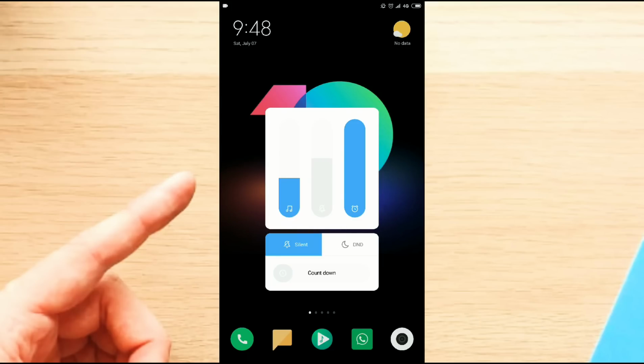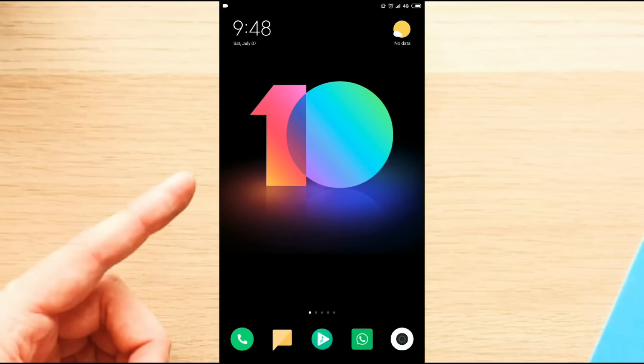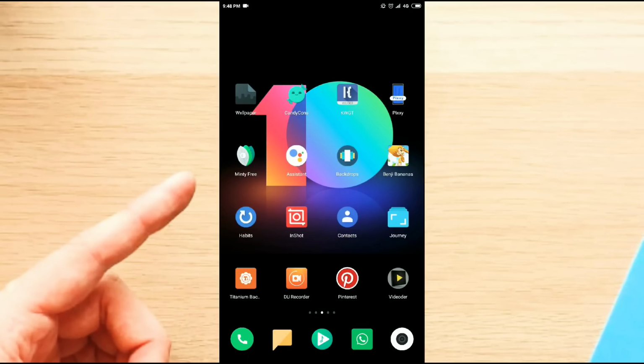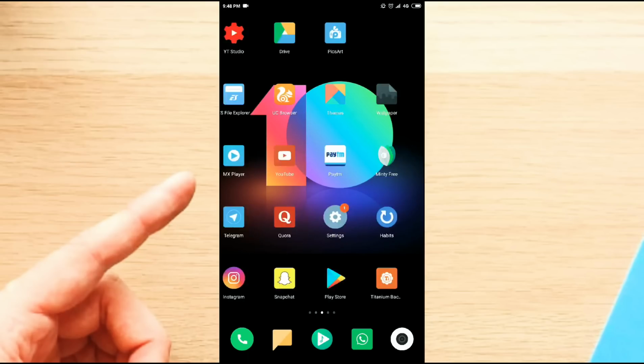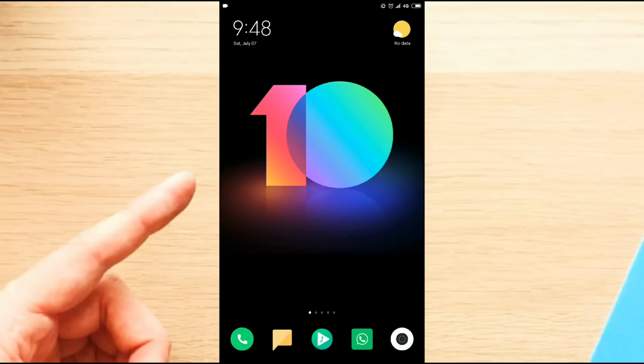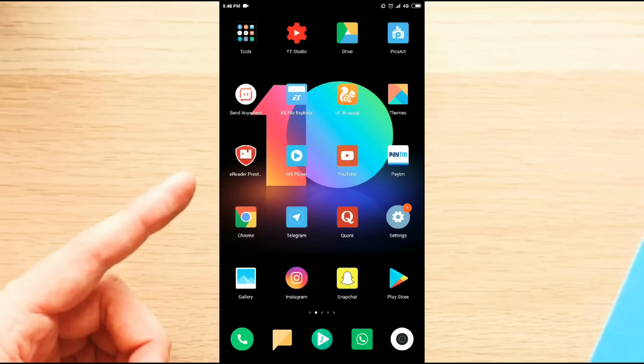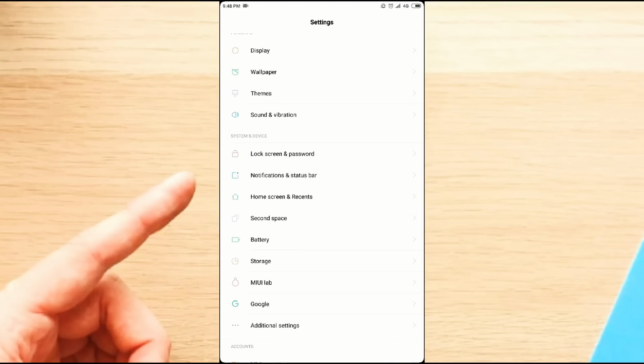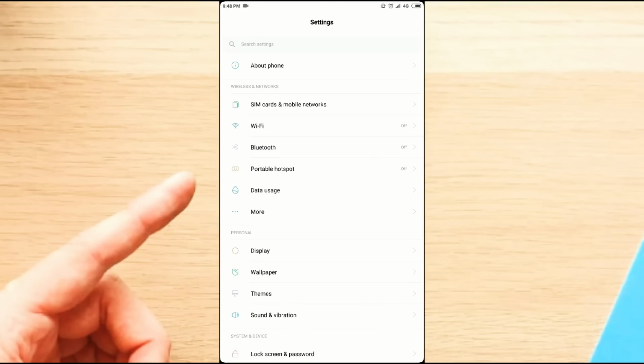So this is, I guess, the first ROM that is completely based on MIUI 10. There are other ROMs such as MIUI Pro, but I guess it is on a standstill for a while. And the Magisk ROM is there, but I don't think it is based on MIUI 10. This is the first ROM of its kind. So if you want to install this ROM, please check out the description and you will get the link.